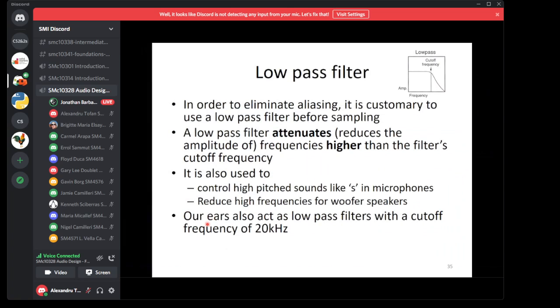In fact, as I said, our ears act as low-pass filters with a cutoff frequency of 20 kHz. Our eardrum is too lazy to jiggle to the frequencies higher than 20k. It can be used to control high-pitched sounds like S's in microphones, or reduce high frequencies for the woofer speakers that we saw last lesson.